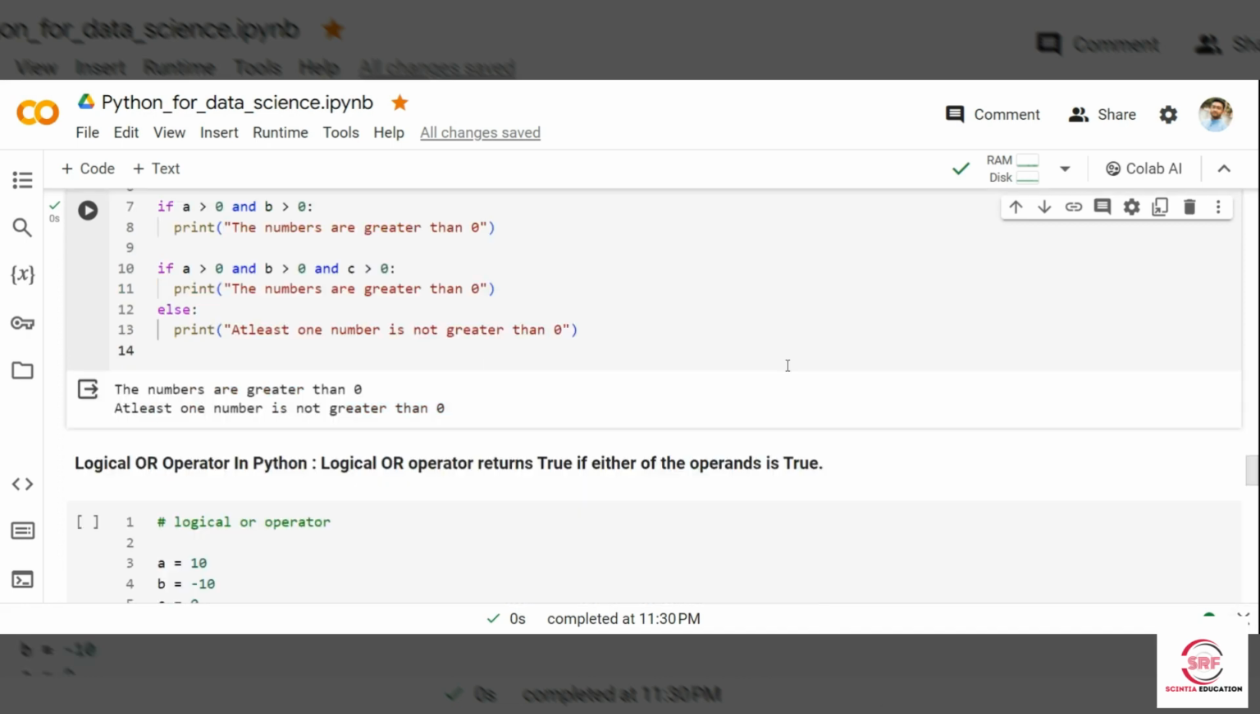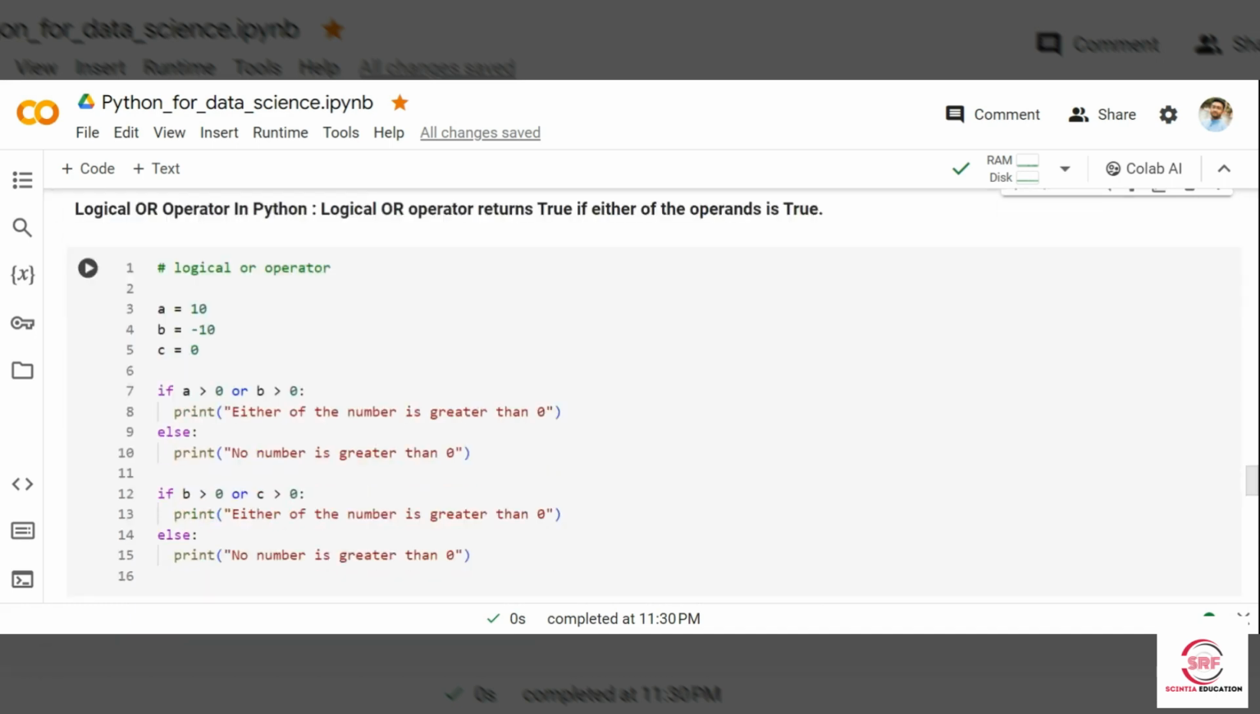Let's see the next example, the logical OR operator in Python. Here in this code, we are illustrating the logical OR operator in Python, and we have three variables a, b, and c set to different values. The first if statement checks if either a or b is greater than 0. If either is true, it prints either of the number is greater than 0. Otherwise, it prints no number is greater than 0.